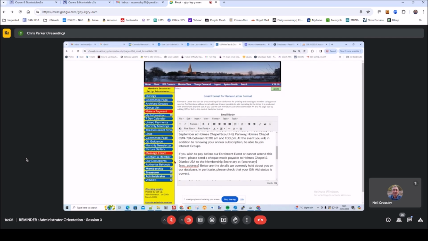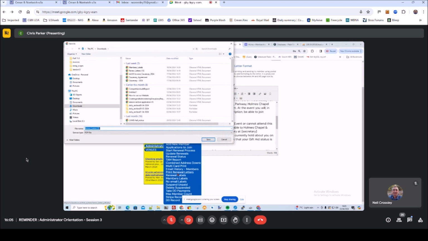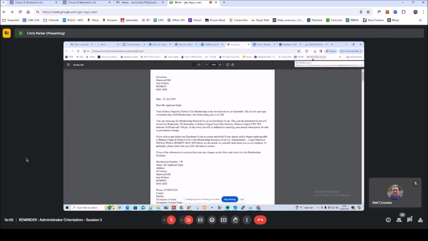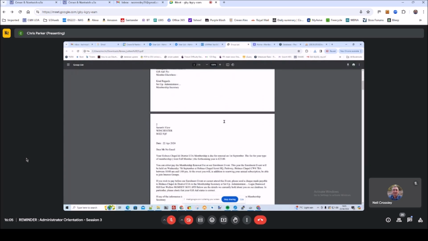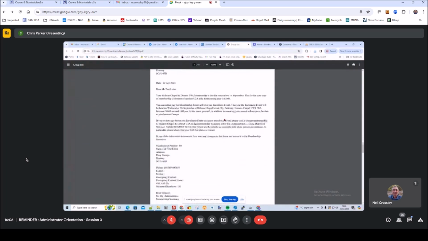But in order to get the letters out, in your membership submenu, you should have print renewal letters. If you do that, it prepares a download, which I think in Windows you get this option to save it, so you can just save it, and then they're here in a PDF format, which you can just print out and send off.